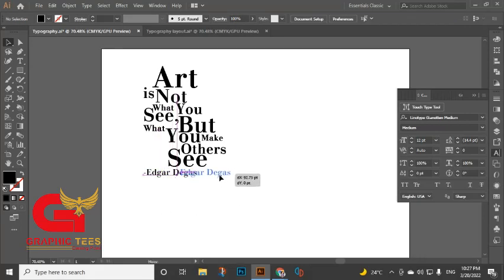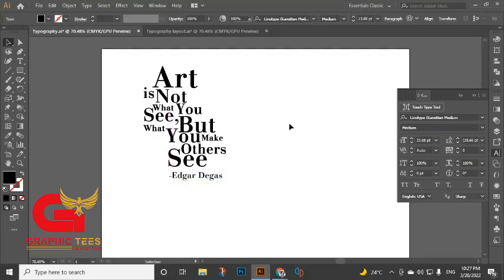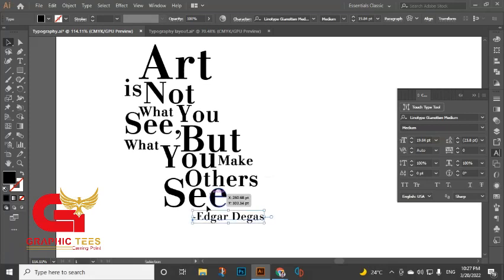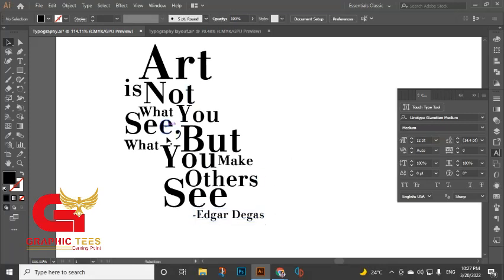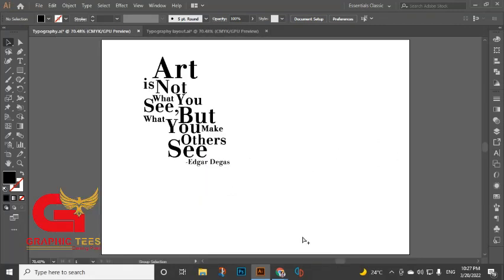But I prefer that we should set it here, or like here, and just resize it, because that's not the thing we have to highlight. We have to highlight our quote and our design. Okay, so that is perfect.